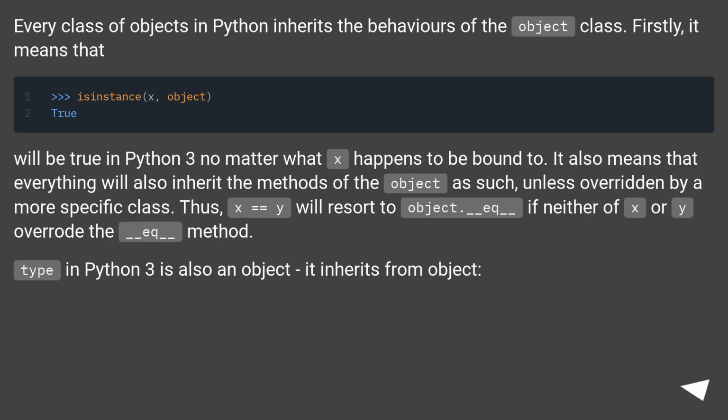Every class of objects in Python inherits the behaviors of the object class. Firstly, it means that this will be true in Python 3 no matter what X happens to be bound to. It also means that everything will also inherit the methods of the object as such, unless overridden by a more specific class. Thus, X == Y will resort to object.__eq__ if neither of X or Y overrode the __eq__ method.